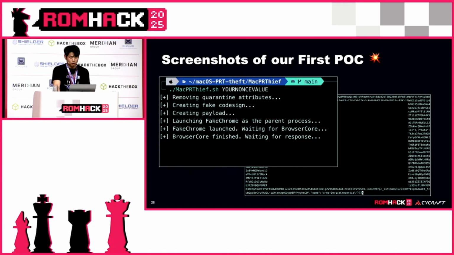And here's a screenshot of our POC. This execution is almost instant, so showing the video would be kind of funny. And we'll be releasing this POC script at the end.